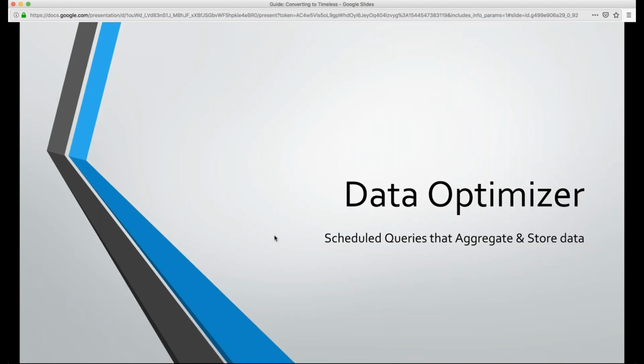All right, second item on the agenda, the data optimizers. So we're talking about timeless storage. How do we get the data into timeless storage? Data optimizers, scheduled queries that are going to aggregate the data and push it in there.